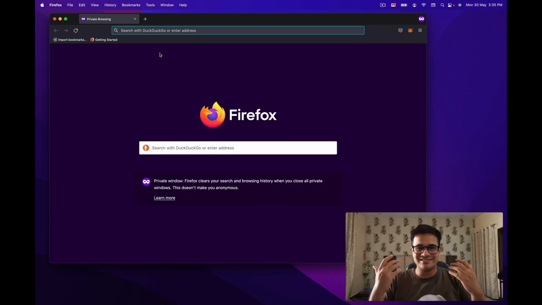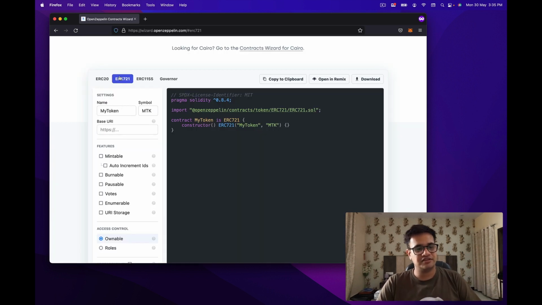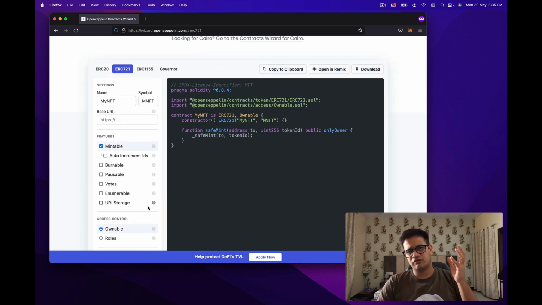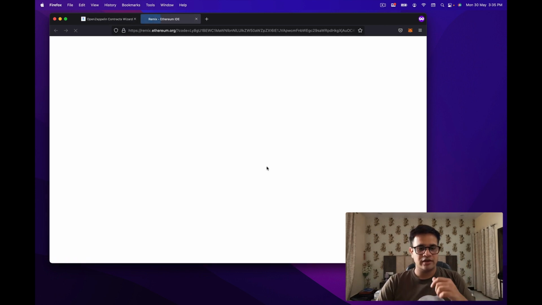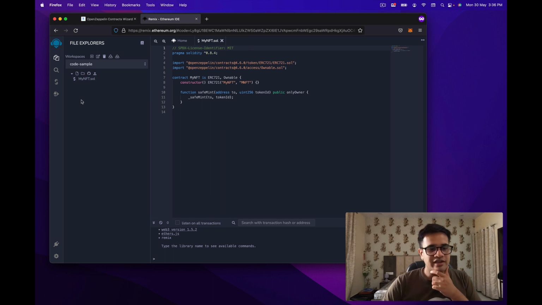Alright, so let's just get started with this. The first thing that we need to do is, of course, OpenZeppelin, right? The OpenZeppelin wizard. Let's select the ERC721 over here and just write my NFT over here. Let's make our NFTs mintable, and we don't really need anything else, but if you want to use something, just go ahead and use it. Now I will open it in Remix. Remix, if you don't know, is an amazing IDE provided by the Ethereum Foundation. So we have our first contract, my NFT contract over here. Let me just rename this just so it is easier for everyone to read. Alright, so MyNFT.sol is already here.